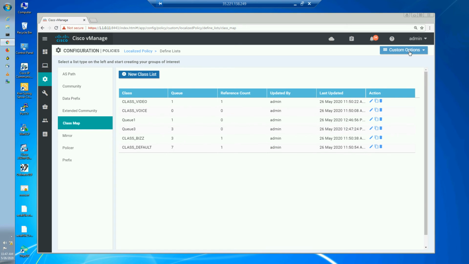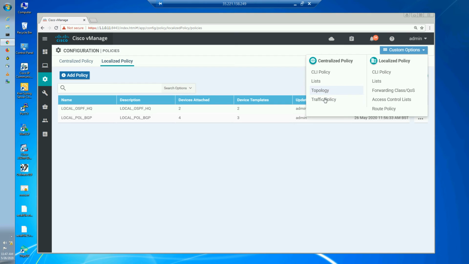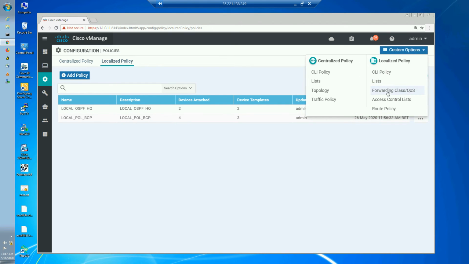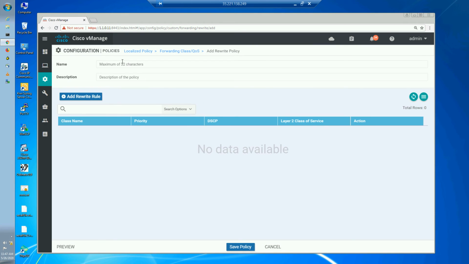Okay, that's good. So now we should be able to go back to my local data policy. Sorry, clicking something wrong here. Just go back to the forwarding class. Right here, let's go back to the policy rewrite, and now we should be able to create. We'll have to put the same name, which is rewrite underscore WAN. Let's use the same thing for the description.